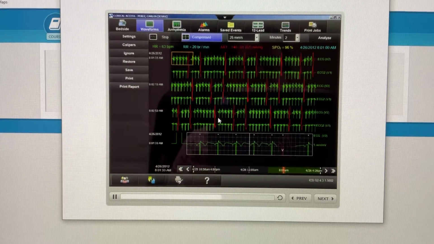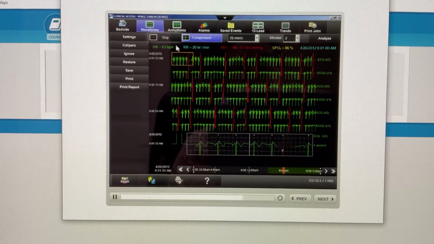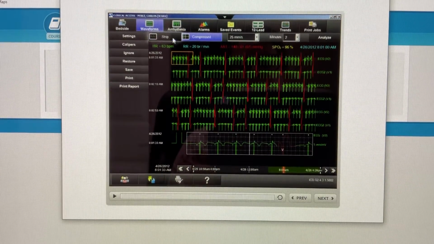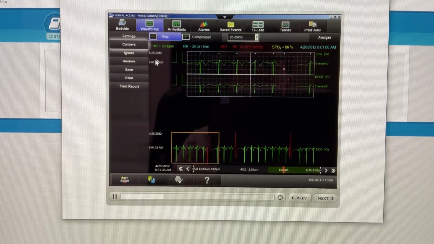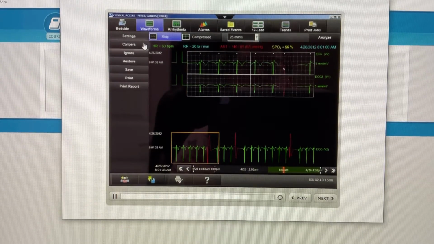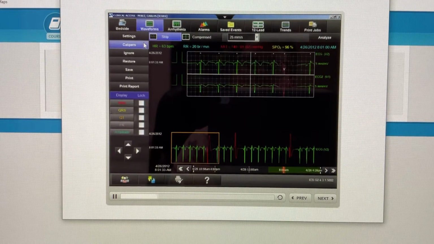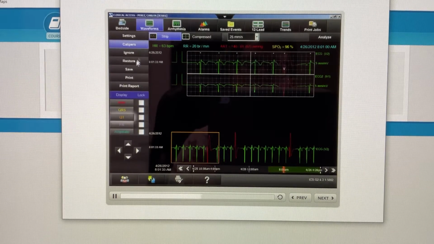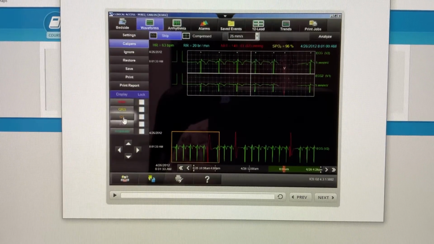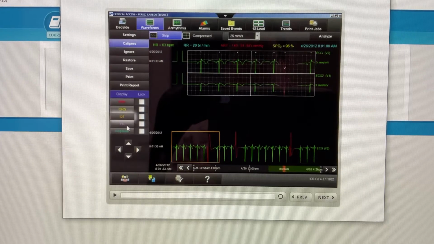To use the electronic calipers, touch Strip to change from compressed view to strip view. To open the electronic calipers, touch the caliper action key to the left of the waveforms. Touch the QT label to choose to place these calipers on the strip appropriately. So in this example, they've only demonstrated QT, but you are going to measure rate, QRS, QT, and PR.